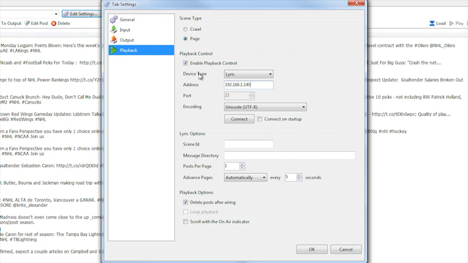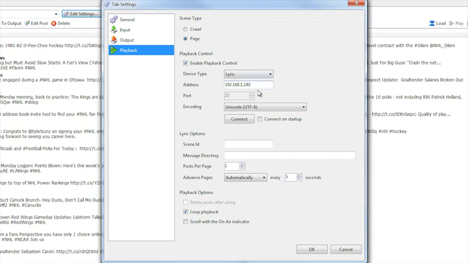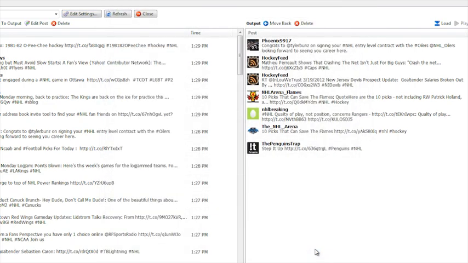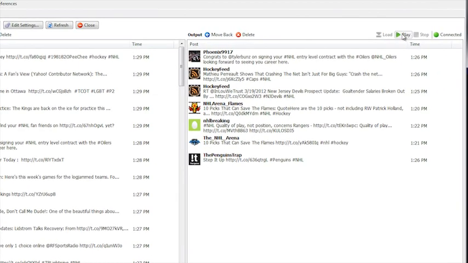The software can be on a remote PC, so to connect to an external system, just type in the IP address. Click Connect, add the scene ID, and the location of the scene. You can either delete posts as they air or set them to loop. Now press Load and Play, and you are remotely controlling your playout device.